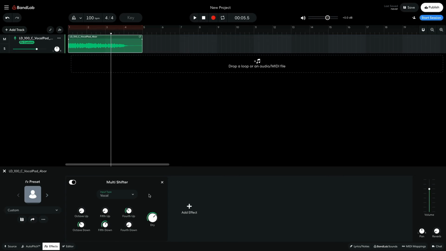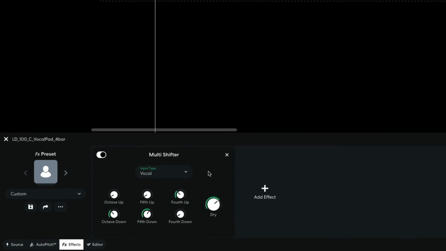You can hear straight away that this effect adds more pitches, and we can control the level of these pitches with the 6 knobs at the bottom of the effect. We can also control the level of the dry signal with the knob on the right.